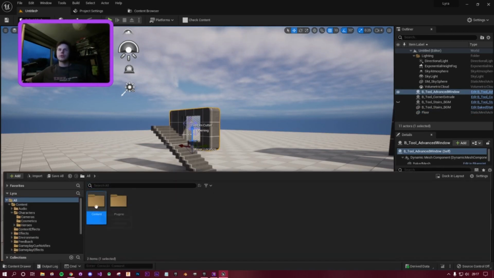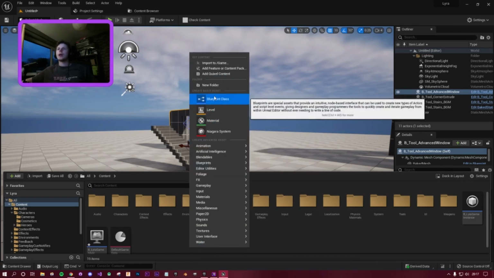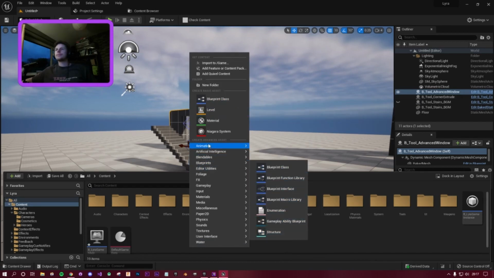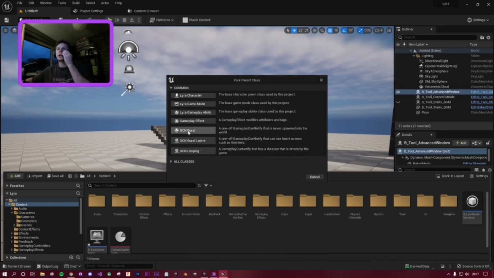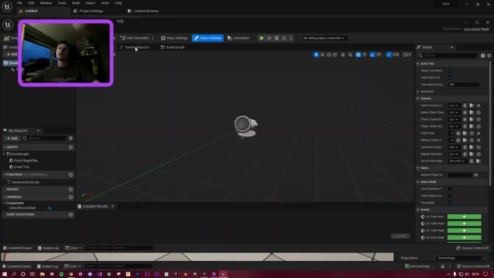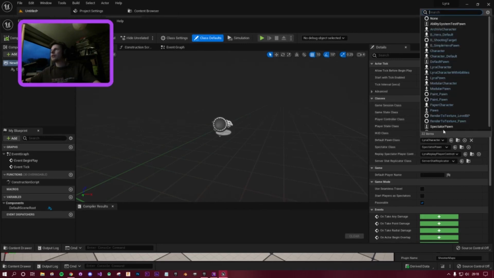Let's go to this content folder. No, no, here. New blueprint. Okay, blueprint class. I want to... okay, all of these are... oh, this is different. New blueprint, open that up. I want, yeah, that's fine, the default pawn class to be the character. That's fine, I think.